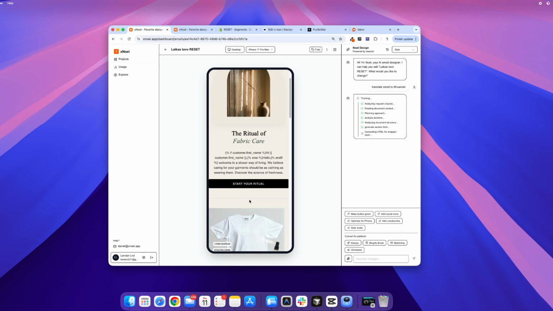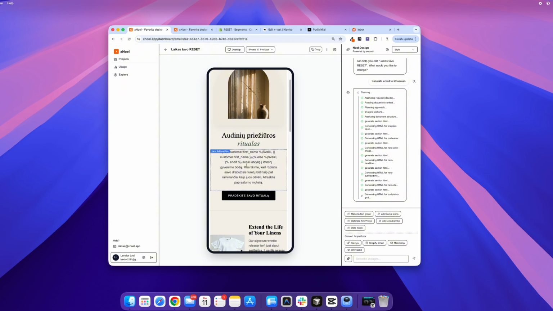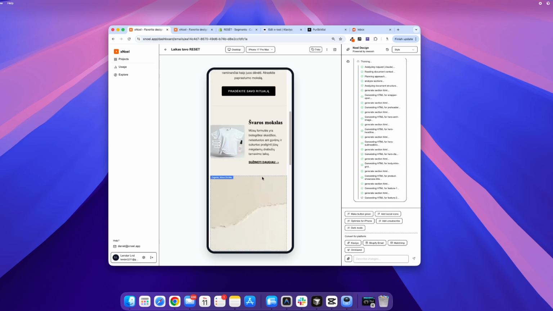I'm scrolling through. It's clean, but obviously AI is never perfect on the first shot. We need to tweak the copy and swap some products. Let's see how the editor handles the customization. I want to change this main headline. Now notice as I click into the text block, I'm not just typing over it. On the right-hand side, I have control over the padding and the block settings.